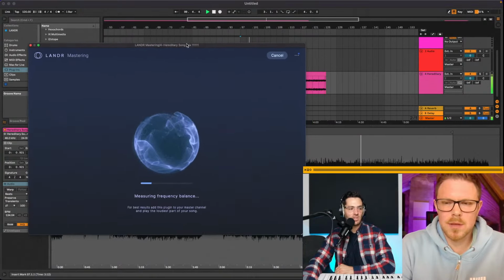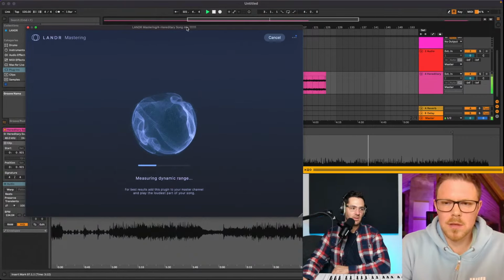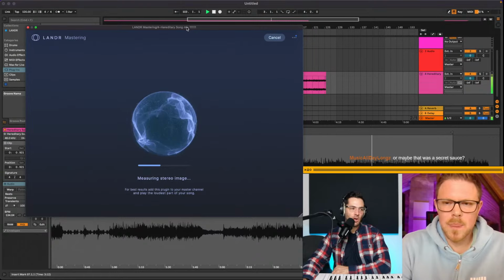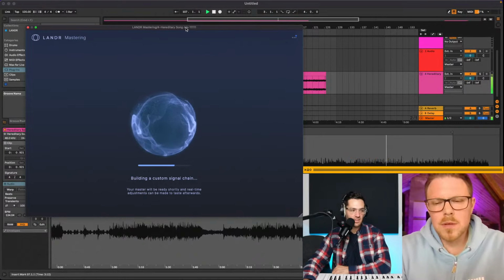So you can see it's measuring the frequency balance, measuring dynamic range, stereo image, and then it's assessing the genre.